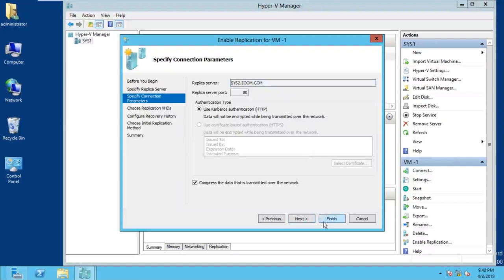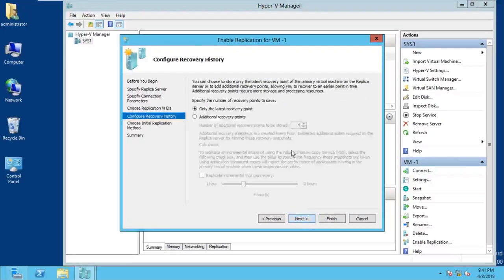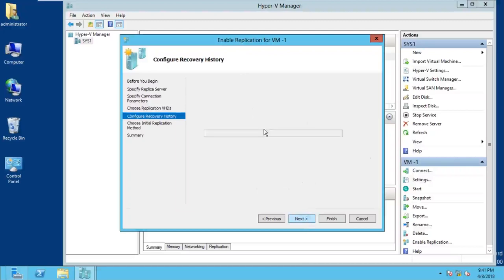Now once I click next here, it says to select which hard disk data is replicating. Which hard disk data is replicating? VM1 hard disk data. Okay, good. Next, and here only the latest recovery point has to be replicated. Yes, I want that. Now click next.